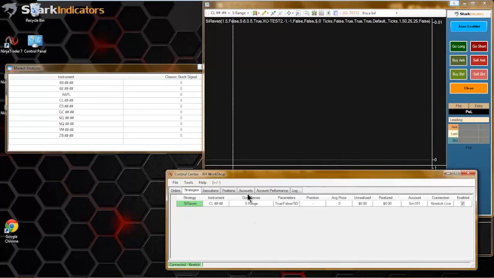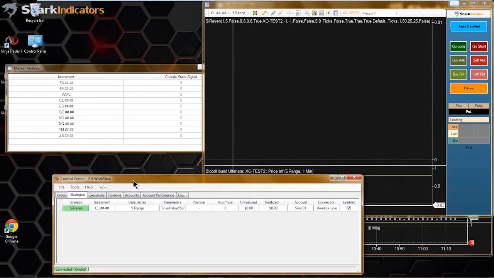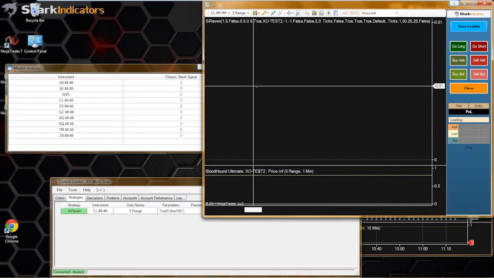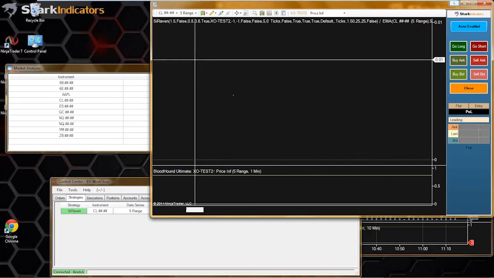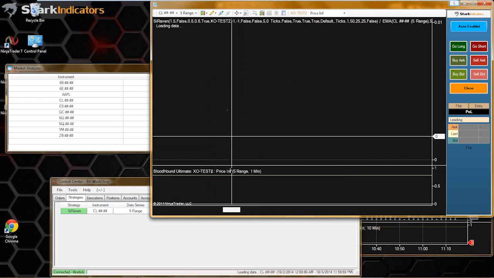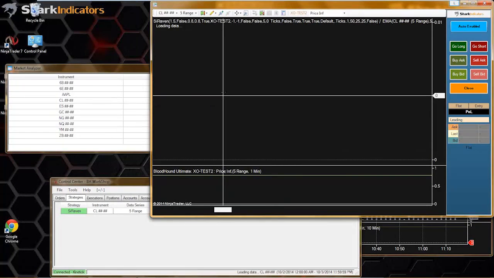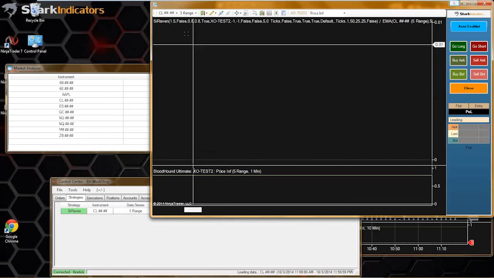And this is odd. Have you guys noticed this lately? It seems like NinjaTrader loses its data on the chart quite often. I'm experiencing this problem quite a bit where the data just seems to disappear on the chart. It's really weird. All right, let's reload historical data, see if that fixes it. And it didn't fix it.